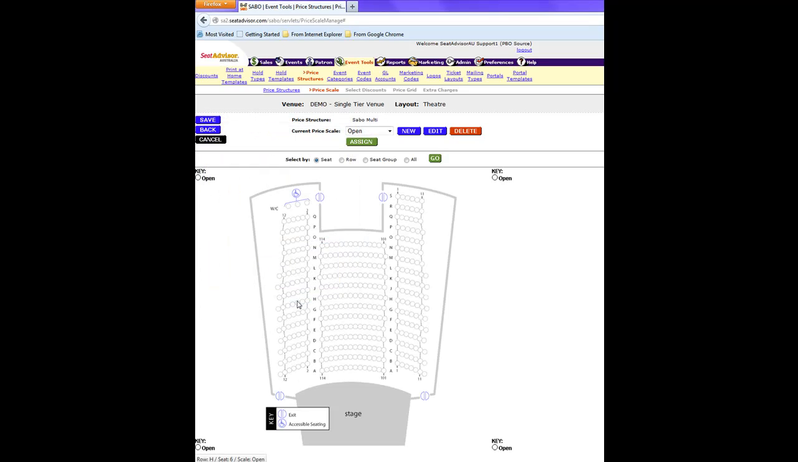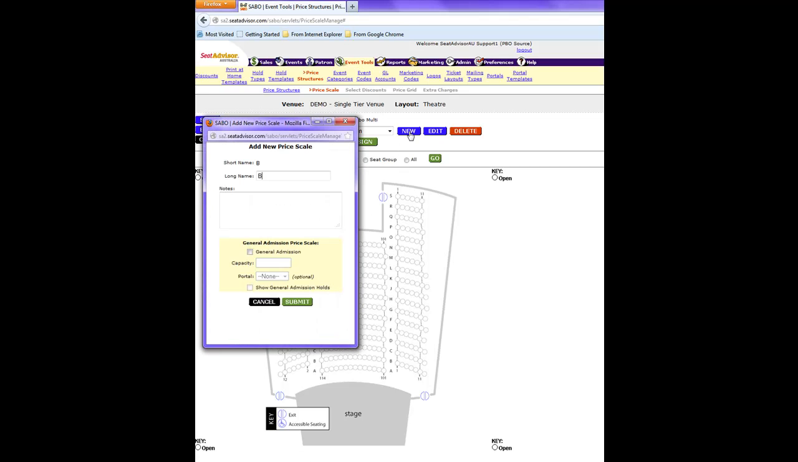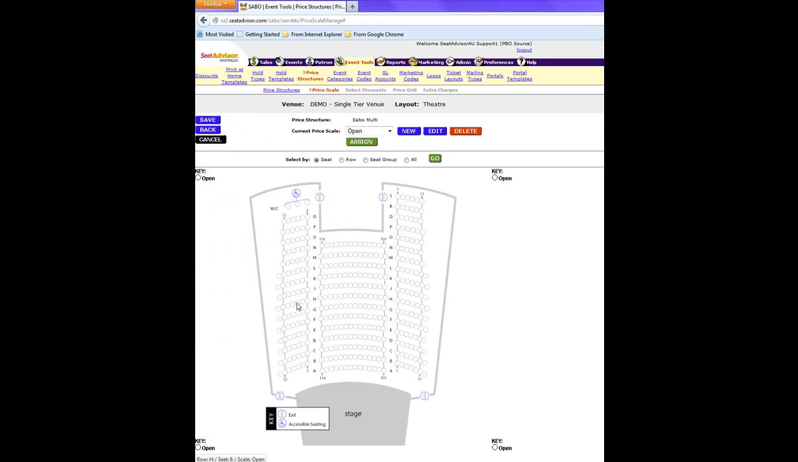The page will refresh and the seat map loads. We can now repeat the process. Click New. In the pop-up box next to Long Name, type B Reserve and click Submit. The page then refreshes and the seat map loads.